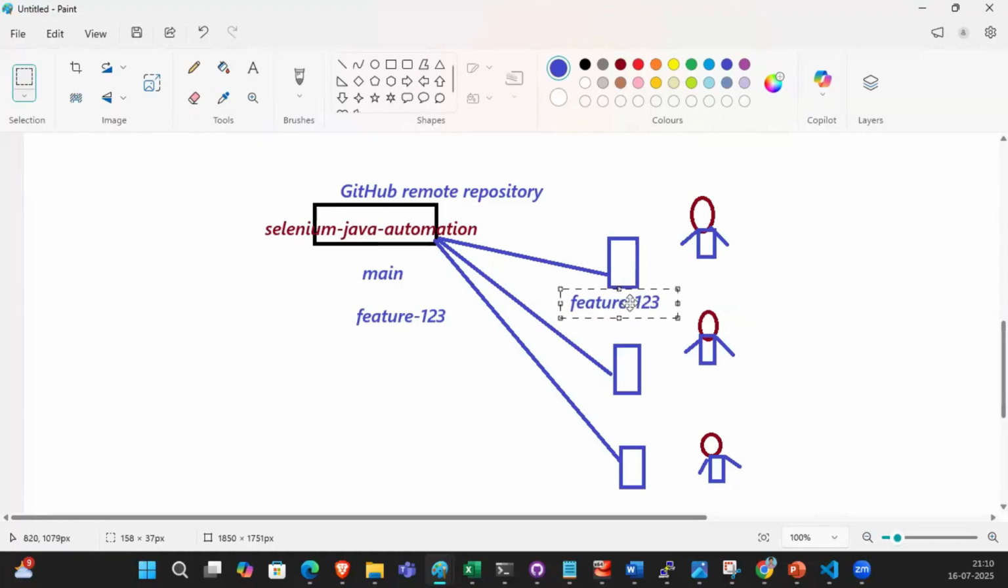So you pushed the code from the local feature to the remote feature. Then you can create a pull request from here to here. For example, you did one test case. In the structure, they assigned one test case. You wrote the test case and tested it in your local. It's working fine. You pushed the code from your local to the remote repository.